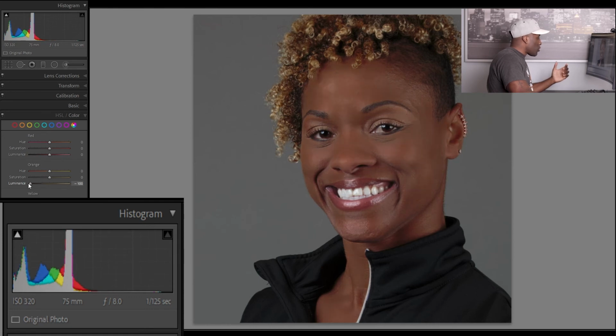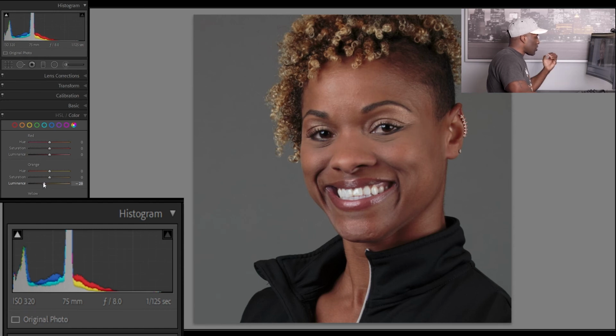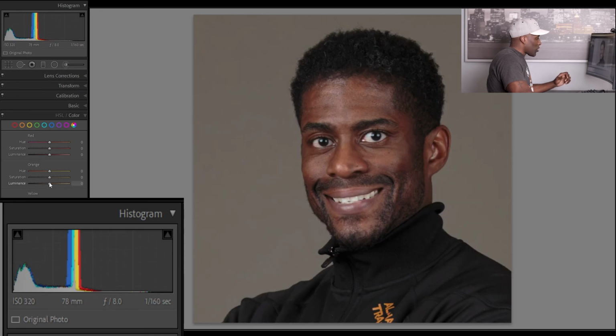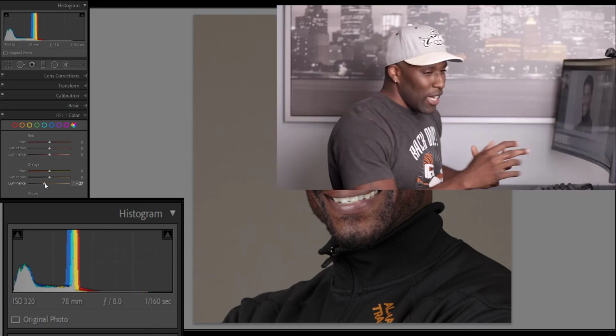Again, it is easy to go too far. You don't want to do something like this, but you definitely can bring down that luminosity just to make that skin pop. And if we come to one of these images with the darker skin, it works just the same. You can bring that down just a little bit just to really bring out the colors and the richness of those skin tones.